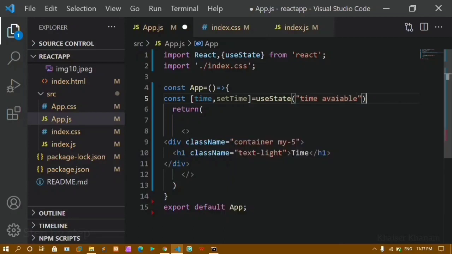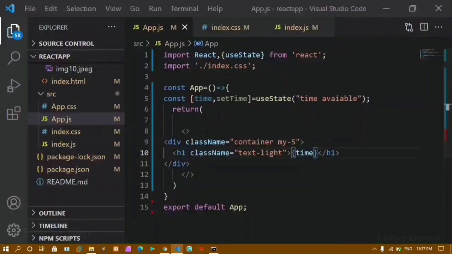Now whatever data I'm having, that will be the initial data for this variable. I'll copy this, and instead of this I'm just going to paste that one. I'll save this. Now if I show you, I'm getting this output here, time available. Now instead of this one, I just want to give the initial time. Whatever time I am having now, that time I have to pass here.